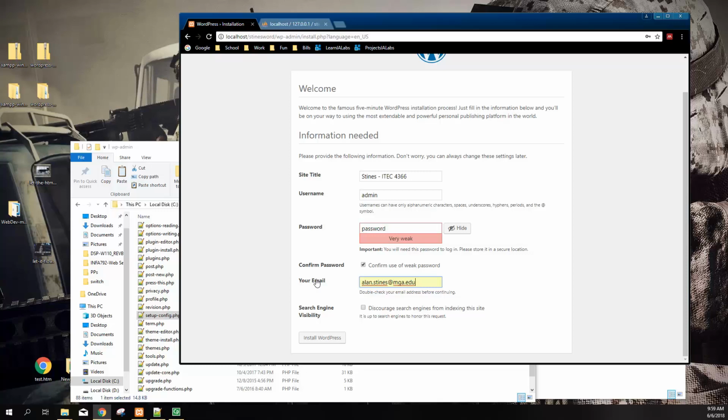You can get really granular in how you receive notifications about your WordPress blog. Again, for us, it's not going to help a whole lot because we don't have an email server, but in the future it would.